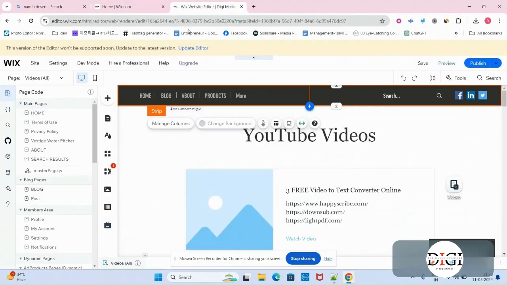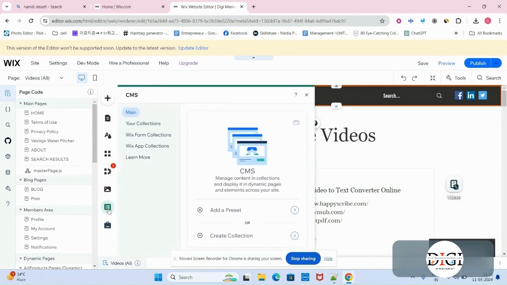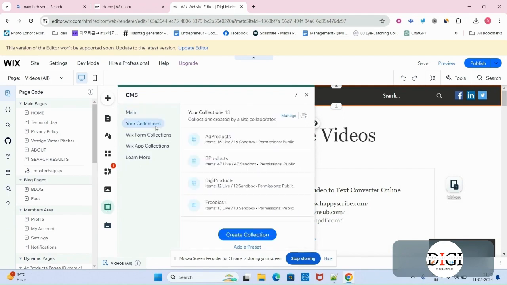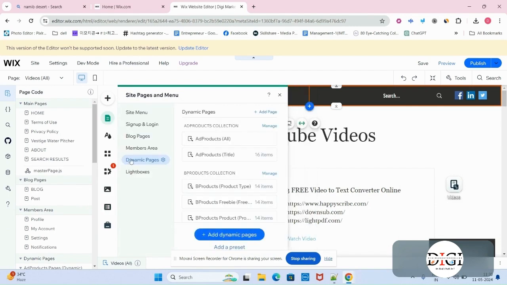Once the editor has been loaded it will look like this, and you can either create a collection under CMS and then create a dynamic page linking to that collection. So here as you can see you can create a collection. Else, you can directly go to the dynamic pages over here, and under the dynamic pages section, if you have already created, you will see all your dynamic pages. Else, you have an add dynamic page section where you can link to an already created collection.